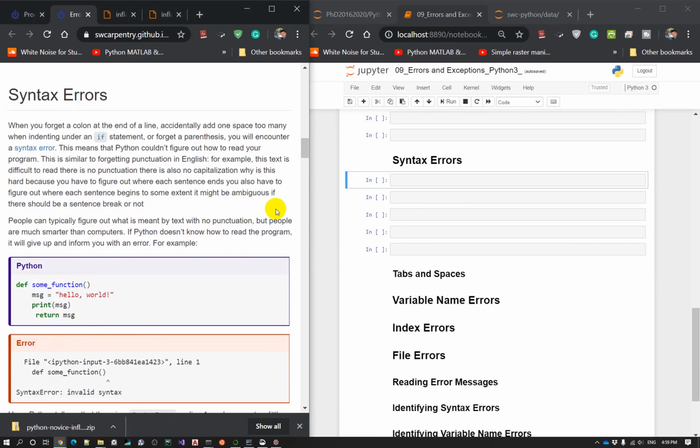When you forget a colon at the end of a line, accidentally add one space too many when indenting under an if statement, or you forget a parenthesis, you will absolutely encounter something called a syntax error. That means Python couldn't figure out how to read your program. This is similar to forgetting punctuation in English.